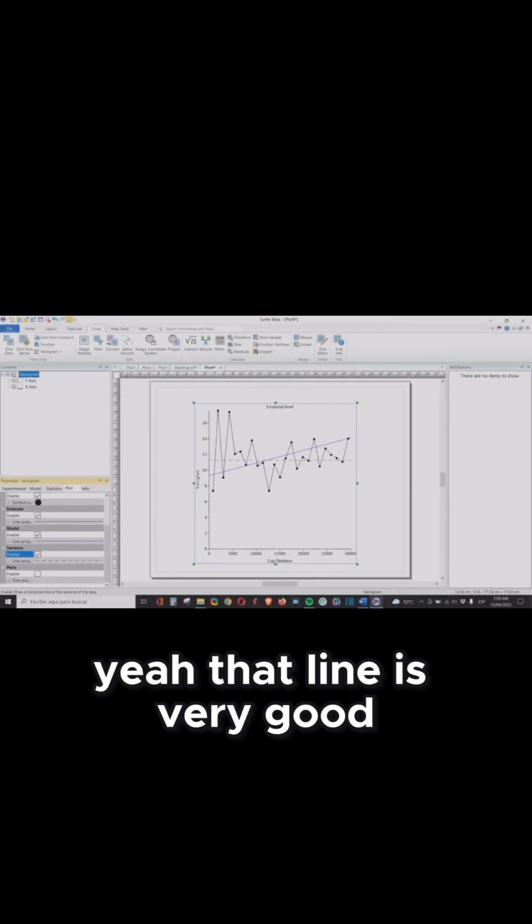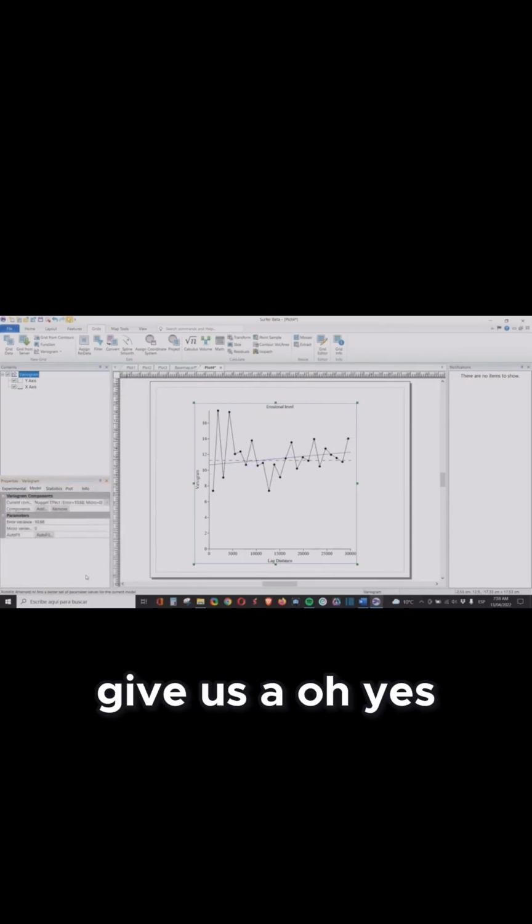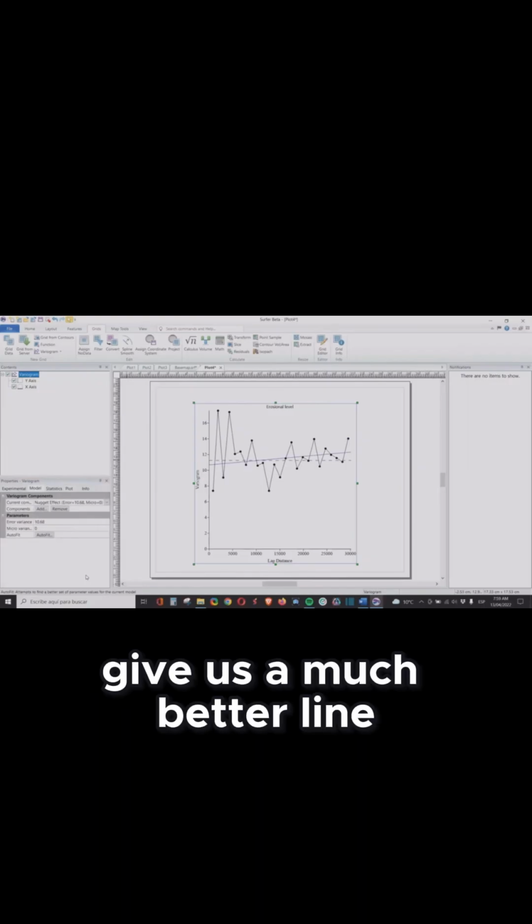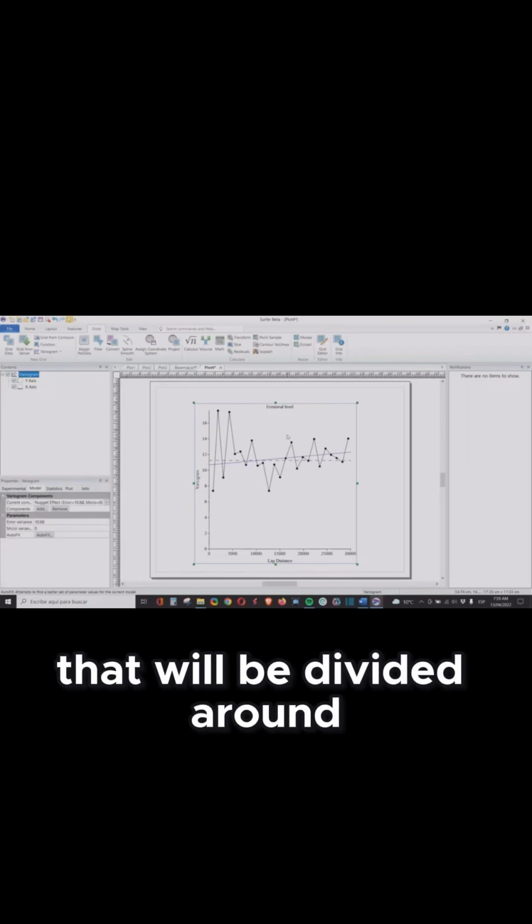Okay, let's do our usual cleaning. Yeah, that line is very good, but let's try to do the autofit and see if it gives us, oh, yes, it gives us a much better line. That will be the variogram for the erosional level.